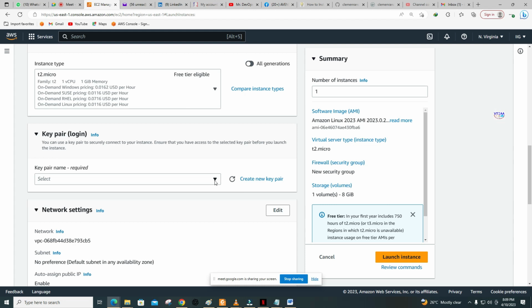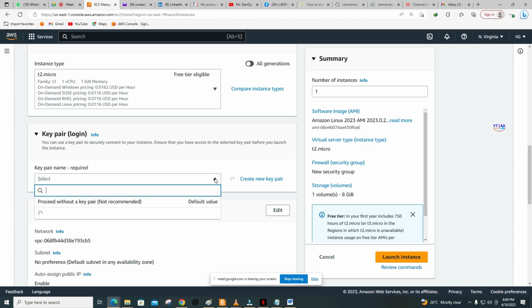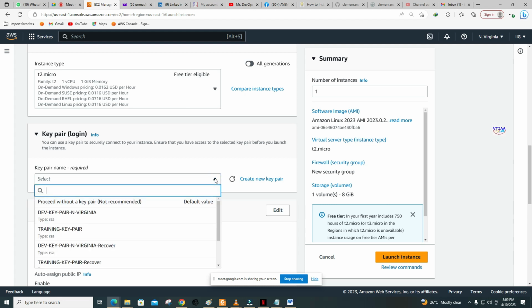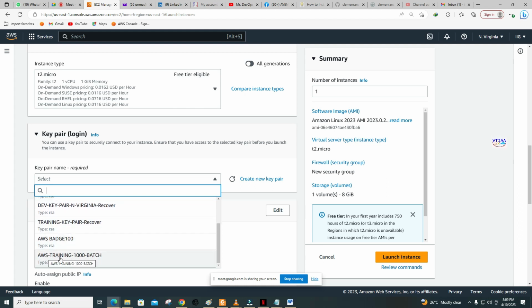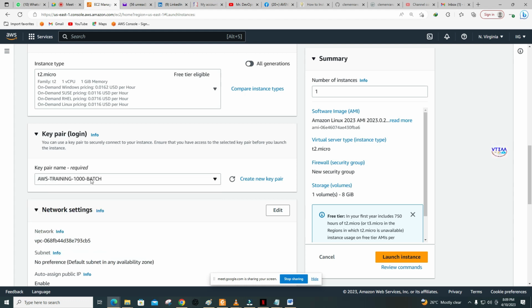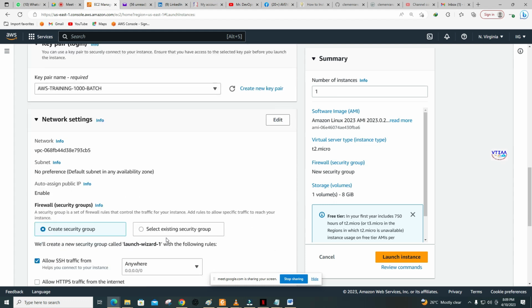In our last class, we created a key pair. So instead of creating a new key pair, let us use the key pair that we created. The key pair name that we created was AWS Training 1000 Batch. That is the key pair that we are using right now.